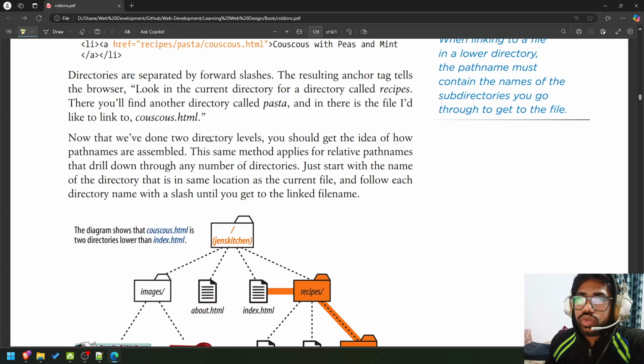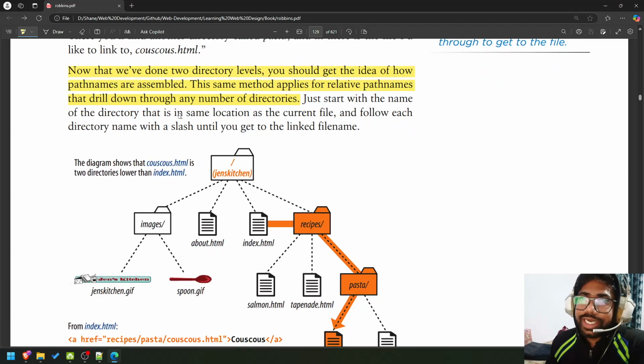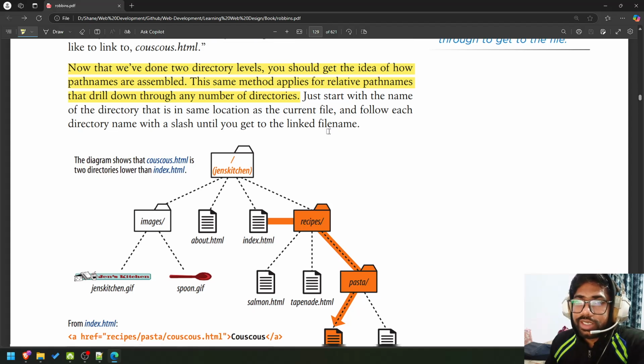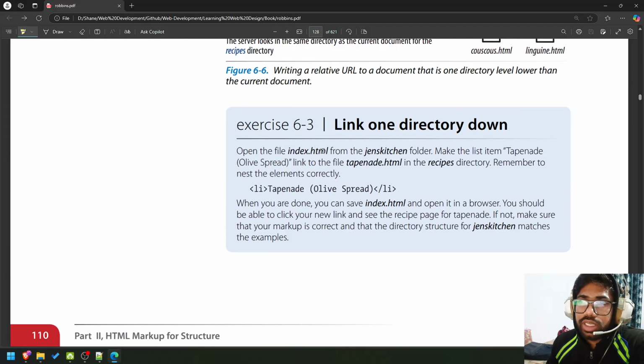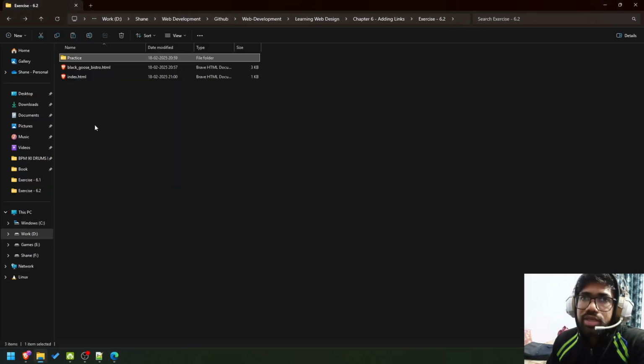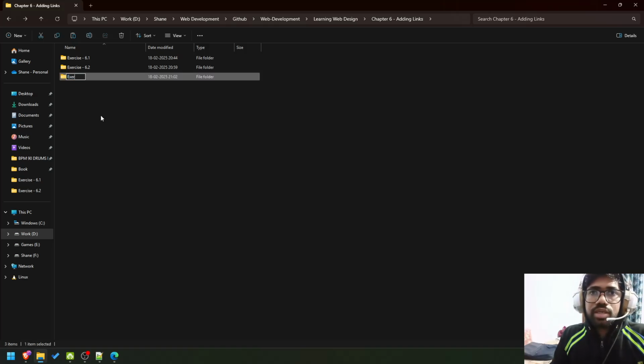Now that we've done two directory levels, you should get the idea of how path names are assembled. This same method applies for relative path names that drill down any number of directories. Okay, just start with the name of a directory that is in the same location as the current file. Just start with the name and follow each directory name with a slash until you get to the linked file name. Okay, link two directories down. Link one directory down.